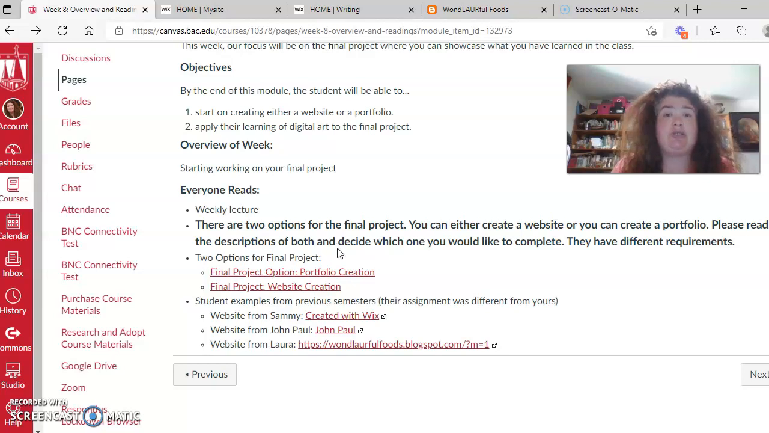You have two options, and either one is just fine, but I wanted to talk about what's required in each one so you have a better sense of which one you want to pick because they require different things. I intended that they'd be equal to one another in terms of how much time and effort they would take, although you may find yourself drawn to one over the other due to whatever your own reasons are for completing this. So your two final projects are a portfolio creation and a website creation.